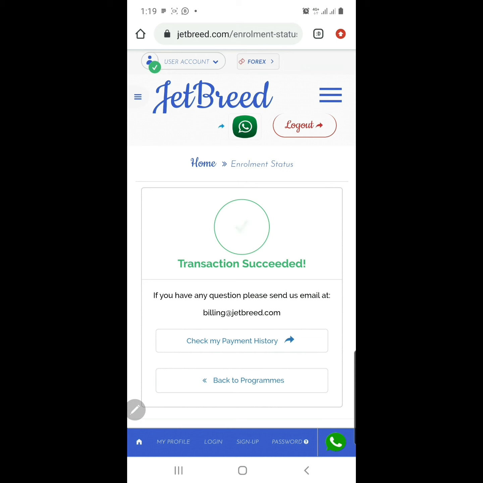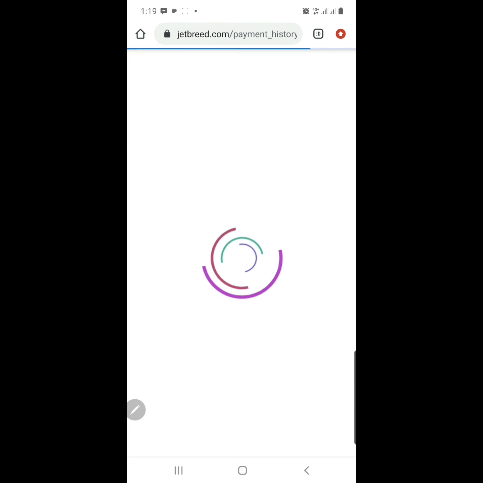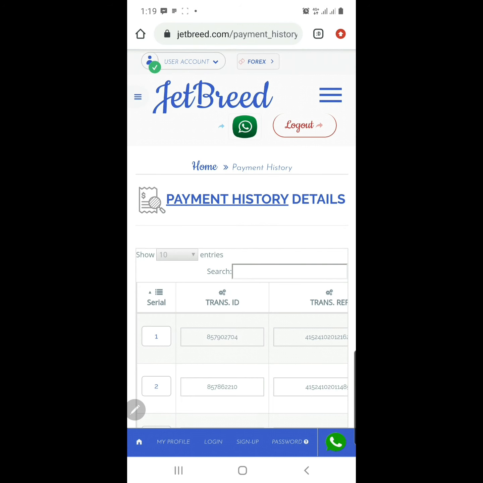Of course, it takes you to check your payment history, or go back to the programs and apply for another program. So always check your payment history. Obviously, yes, the money has been deducted. So that's it, and then go to your payment history.